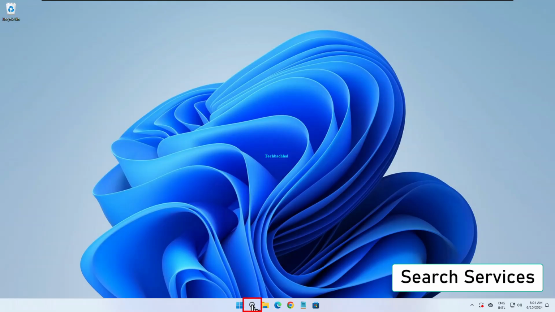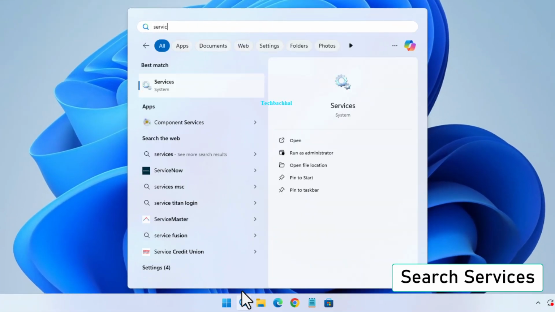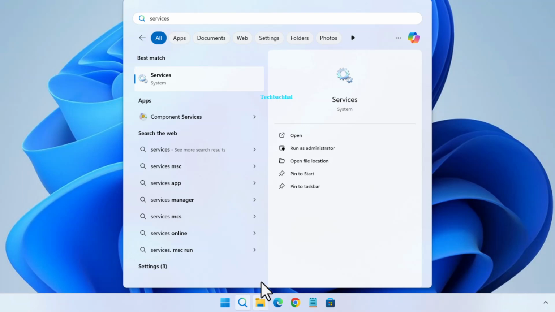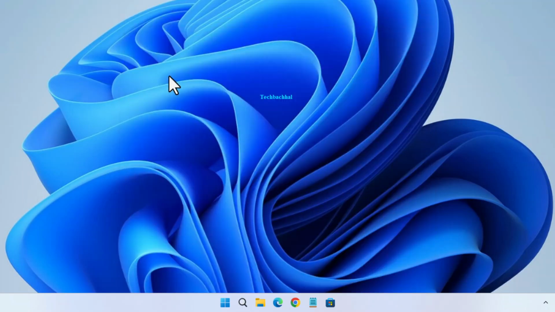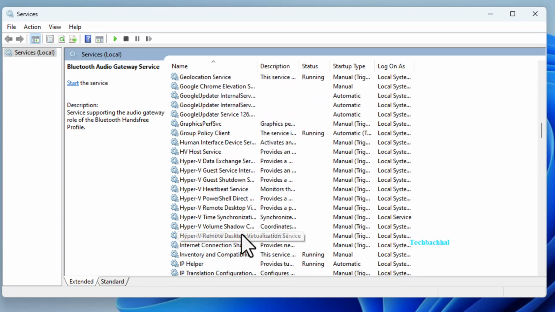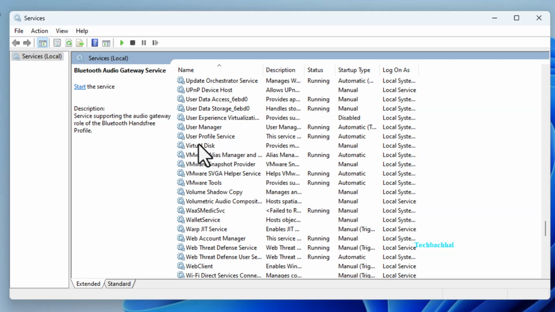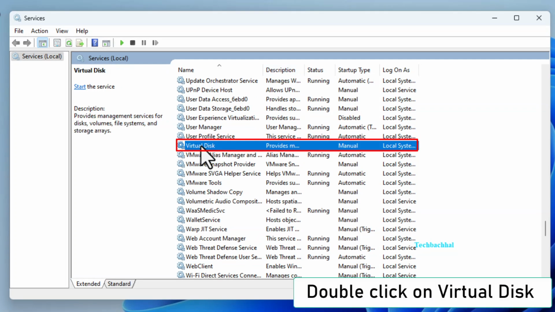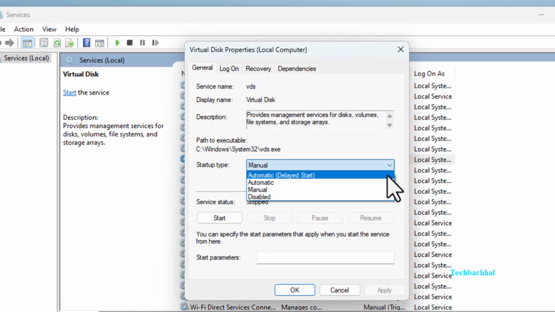First, search for Services. And open it. Then, double-click on Virtual Disk. Change the startup type from Manual to Automatic.